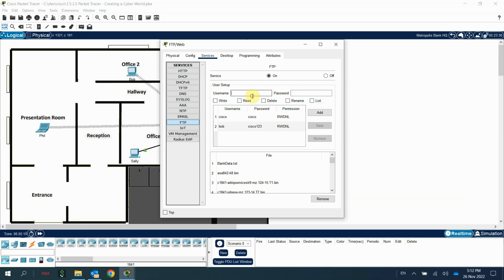Then add. Not only Bob, we also want to add Mary, with Cisco123. Then we want to add Mike, M-I-K-E, with Cisco123. Okay, add. Then we want to add all the permissions. So that allows all the accounts to do things. Okay, so that is the first part.